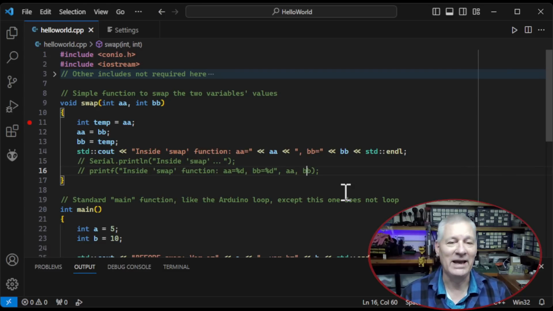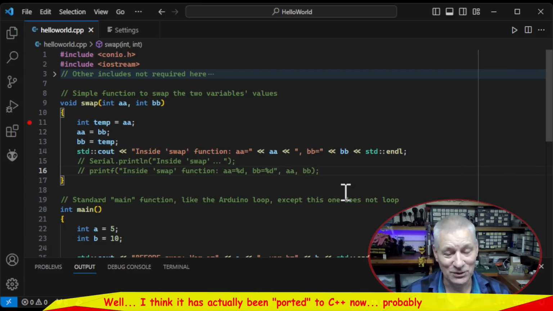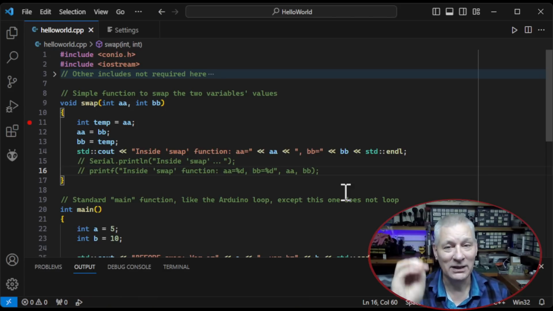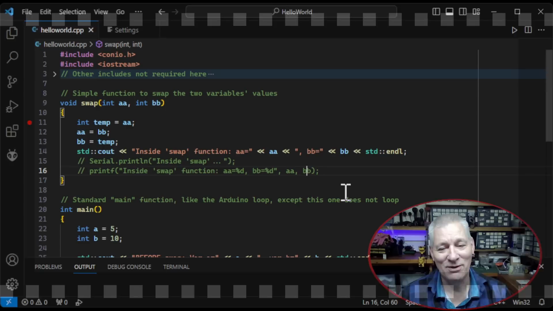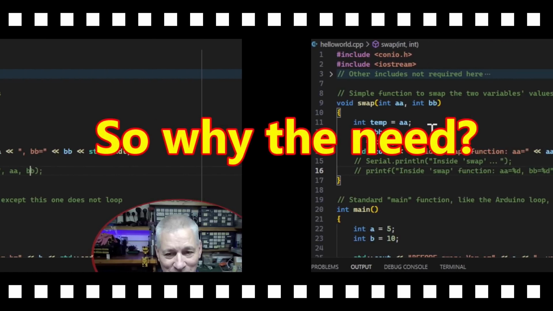And whilst printf is not C++, it is actually C, and cout, the one I'm using, is C++. Printf works great, and I highly recommend it. Hence that video. Anyway, moving on, let's focus now on what we're using, variables and references and so on.